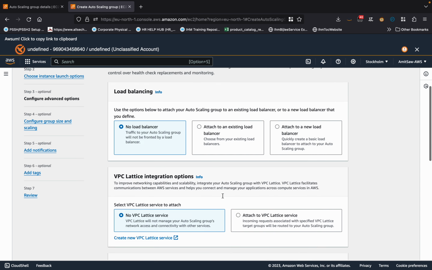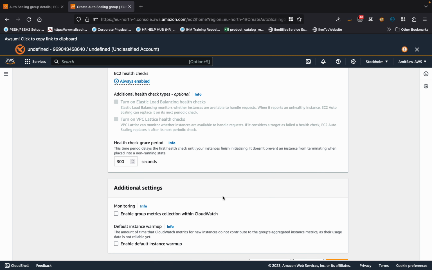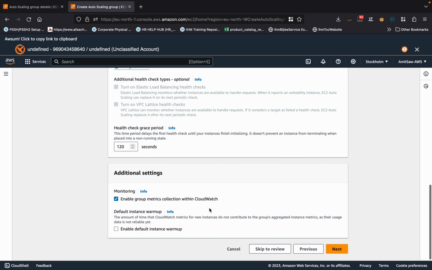Click on next. Here we have an important setting, the health check grace period. That means how much time it would wait before creating a new EC2, like at which point you would like to check. Let's say you want to set 50% CPU utilization for an instance for 2 minutes. If I put 120 seconds, that means 2 minutes. If your CPU utilization is 50% for 2 minutes, it would create another EC2 instance.